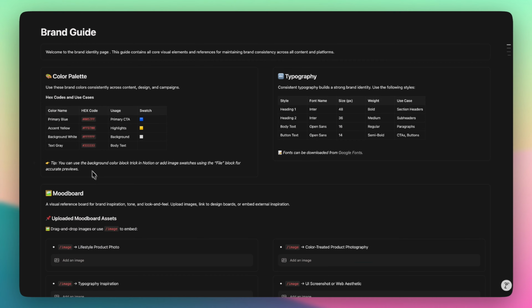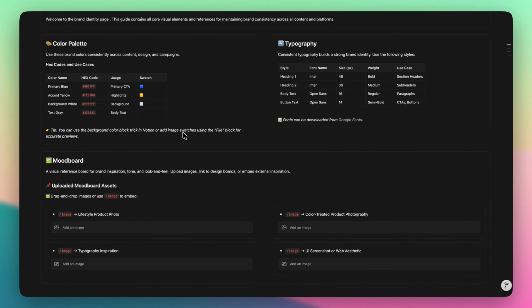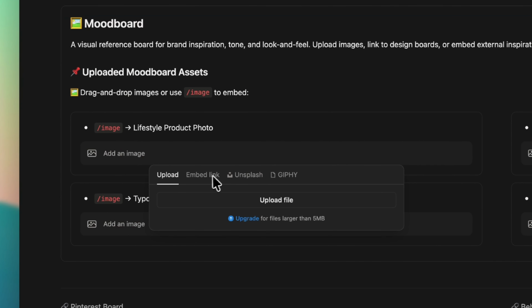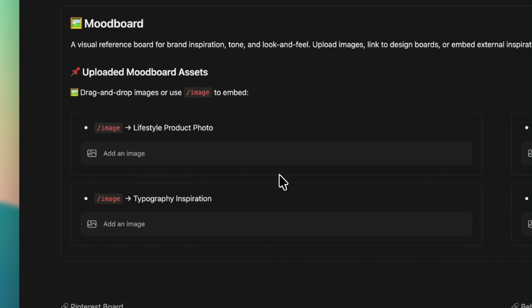Similarly, the brand guide page keeps your visual and creative guidelines in one place. Colors, typography, mood boards, and references. So everything stays consistent as you or your team execute content.